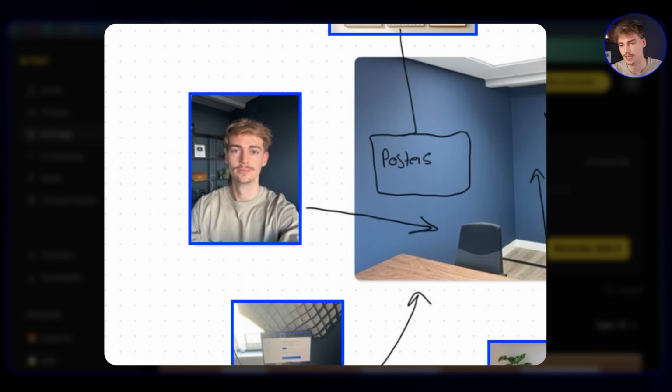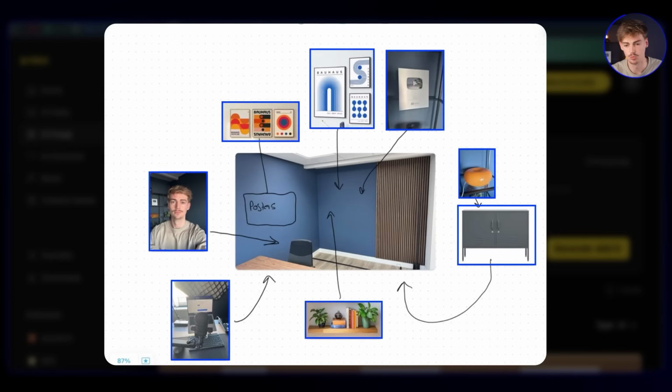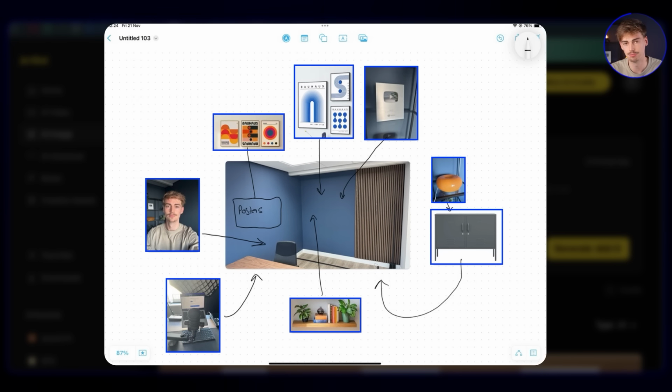Then I have an image of myself. Look at this pretty guy. And now I want to ask with a few arrows if Nano Banana Pro can give me the perfect setup. So let's see if we can visualize a better setup than I have currently going on.